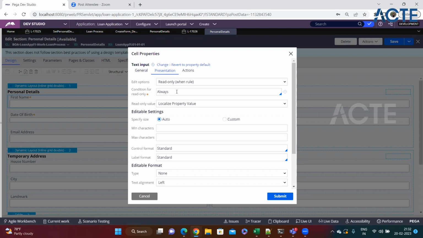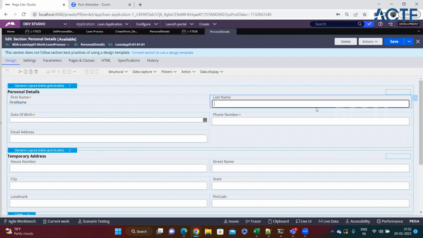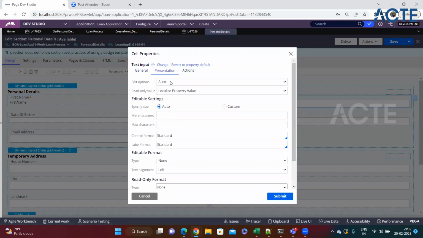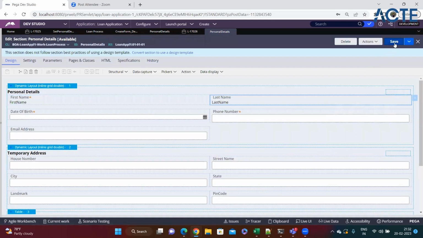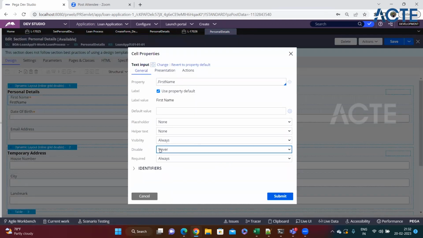The when rule, whatever when rule we have seen, you can create your own, but there is also an out of the box when rule called always. You can make use of that too, because in this case we always want the first name to be read only. So I have done that, submit this, and in a similar way let's do it for the last name too. Then I'll remove the required one also, because I'm populating it automatically.